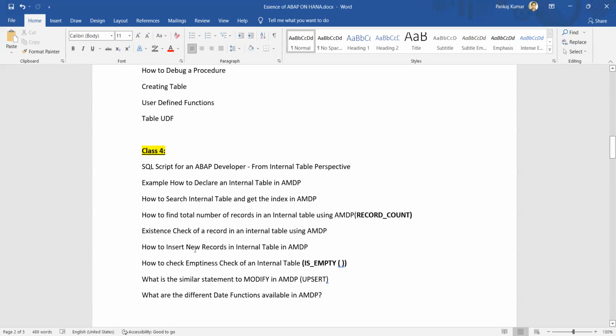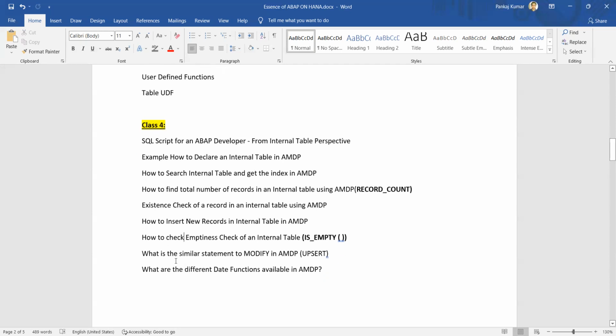How to insert new records in an internal table using AMDP. Then we'll also be looking at how we can check if an internal table is empty using this function. We are also going to see the approach in SQL script for modifying any database record. So in ABAP we use the modify. In SQL script, how we can use the upsert statement for the same purpose.